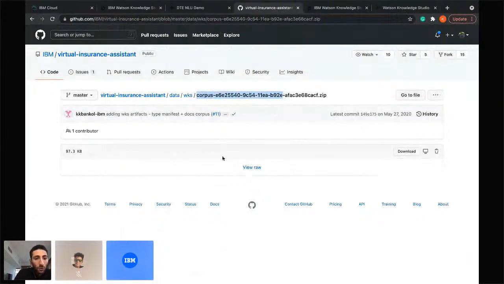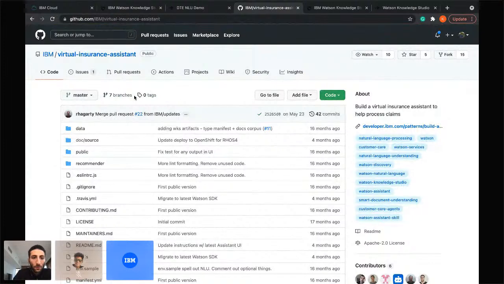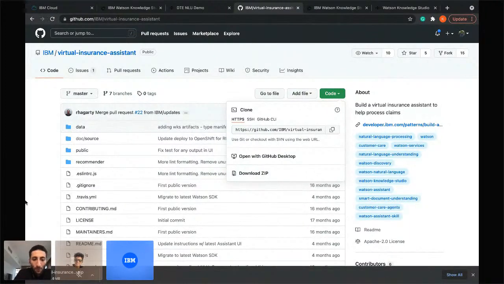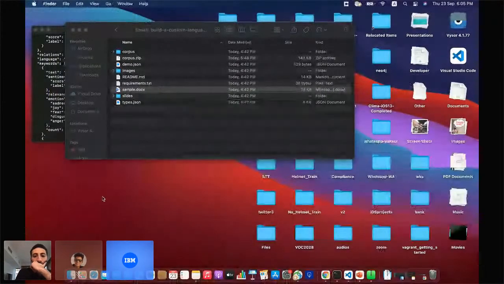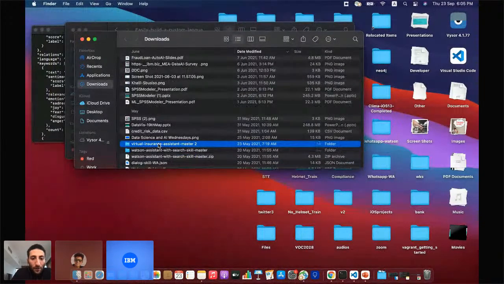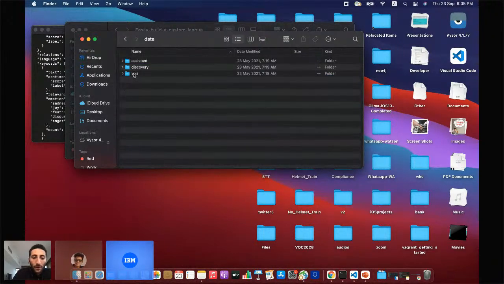At the moment, I'm not sure why this person has it like that. It's raw, but we want to download it. So what you can do is click on virtual insurance assistant. And we're going to download this specific file, download zip. Okay, so now we have this repo. It's already been extracted for me, so I can just go ahead and click on it. And then we want to go to the data folder, and you will see WKS. So click on this.